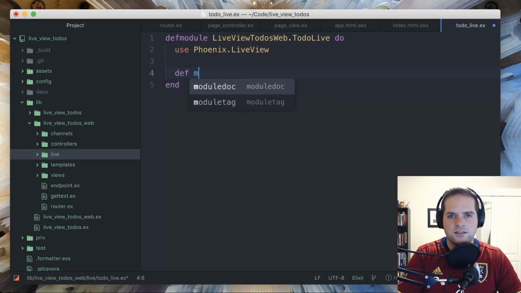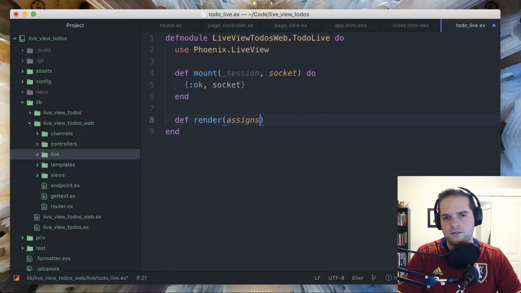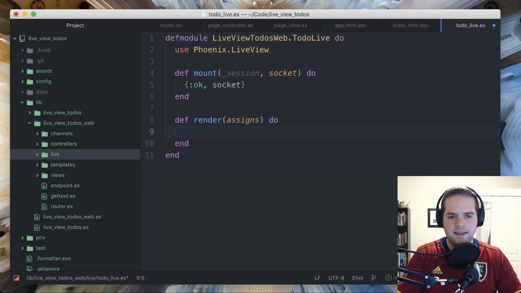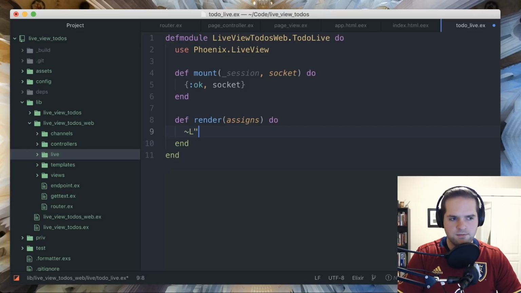and then let's create our mount function, and that's going to take in our session, and it's going to take in a socket, and then we're going to return OK with our socket, and then we'll create our render function. And that's going to take in the list or struct of assigns. And then we'll use the live view sigil and say rendering live view.